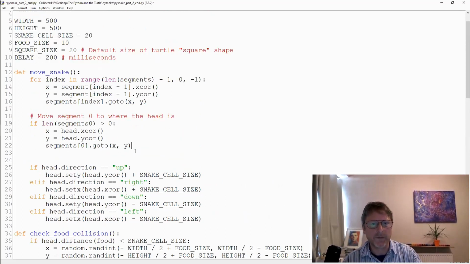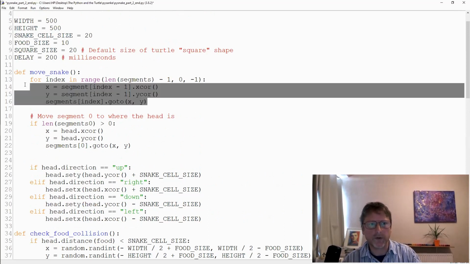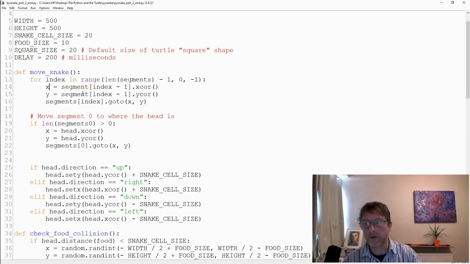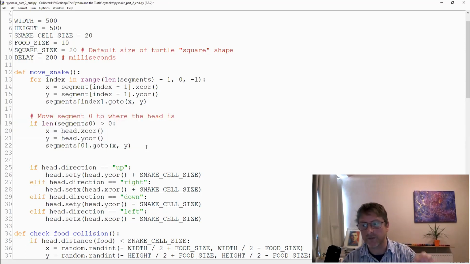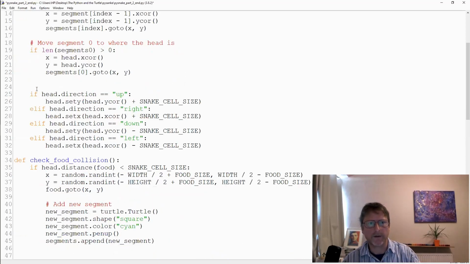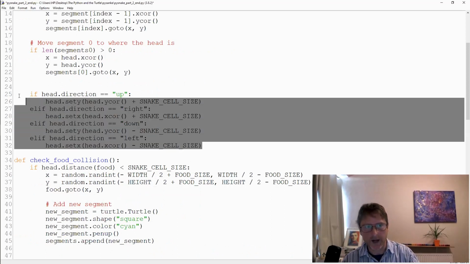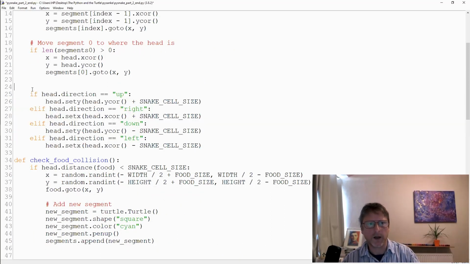Okay, so I think that might be everything. So the first part of this move snake function moved all of the tail up to, but not including, the one just before the head. This part here from line 18 to 22 moved the particular cell just before where the head is, i.e. segments 0. And then what we had before just dealt with the head anyway, so we've already got that going.